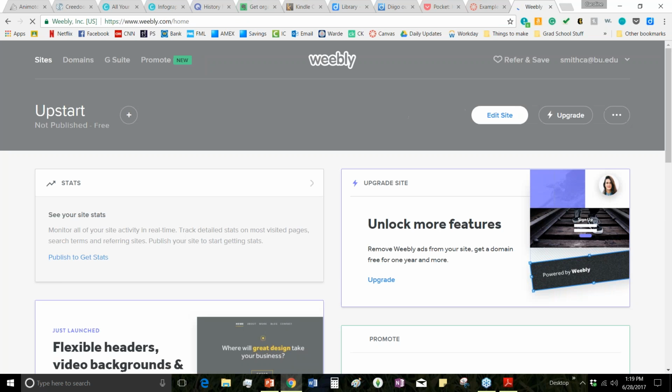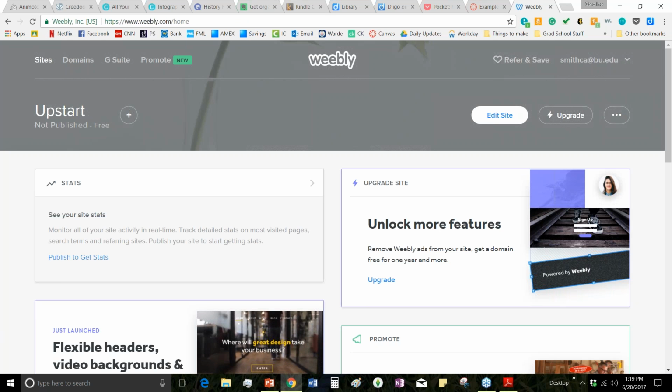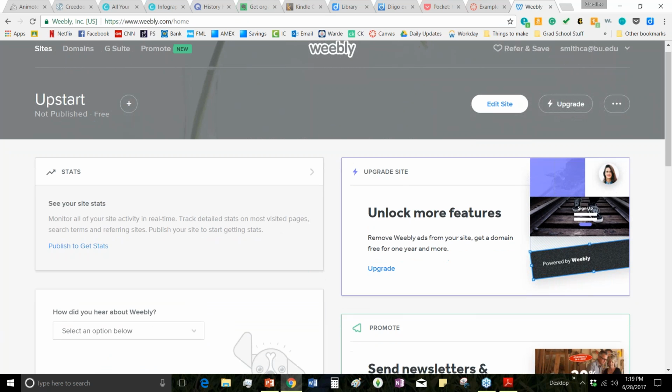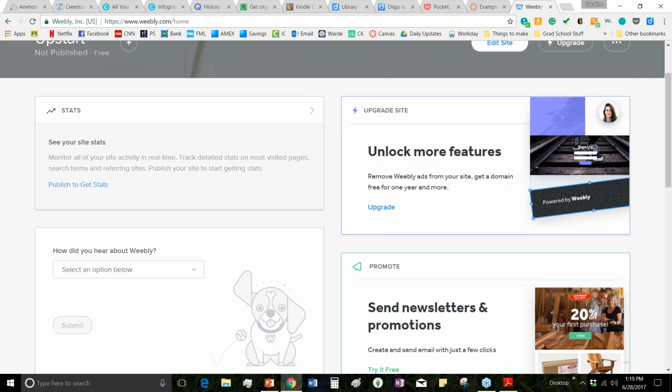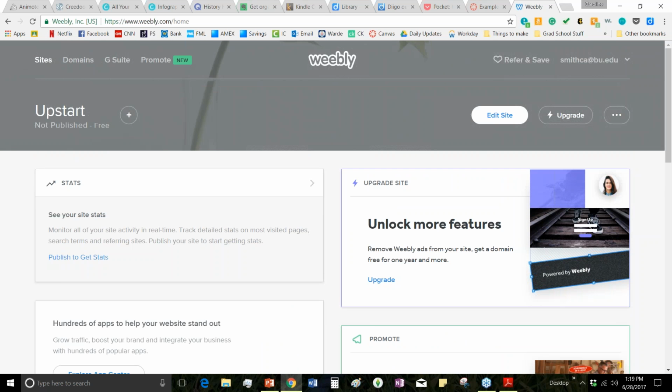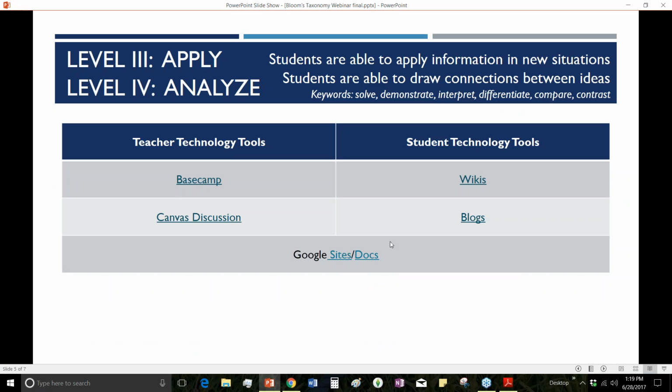So I chose Weebly as my example, but there are lots of different options. Weebly is a pretty common one. So you can use it to make regular websites as well, but in order to have students do this, they just have to make an account, and then they can use their site to post their analyzing and applying blog posts. And then they give you the link, and it's easy for you to go back and look at all of their blog posts in a row to see what they have been up to.